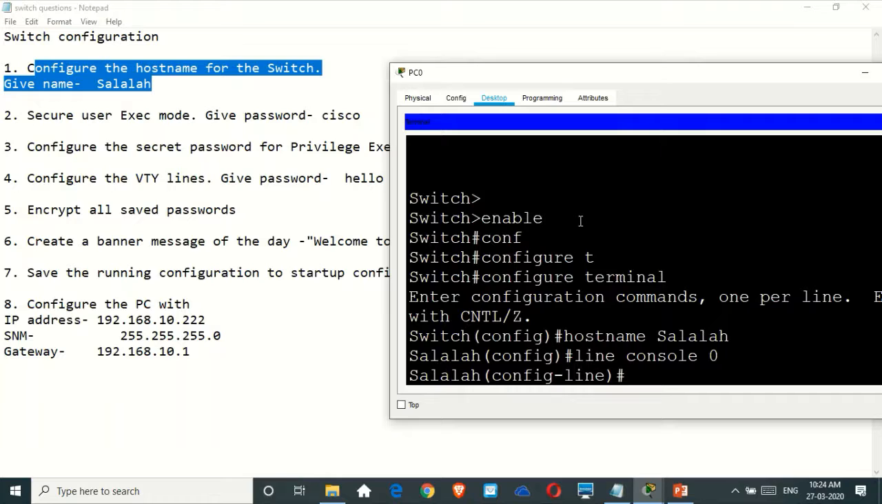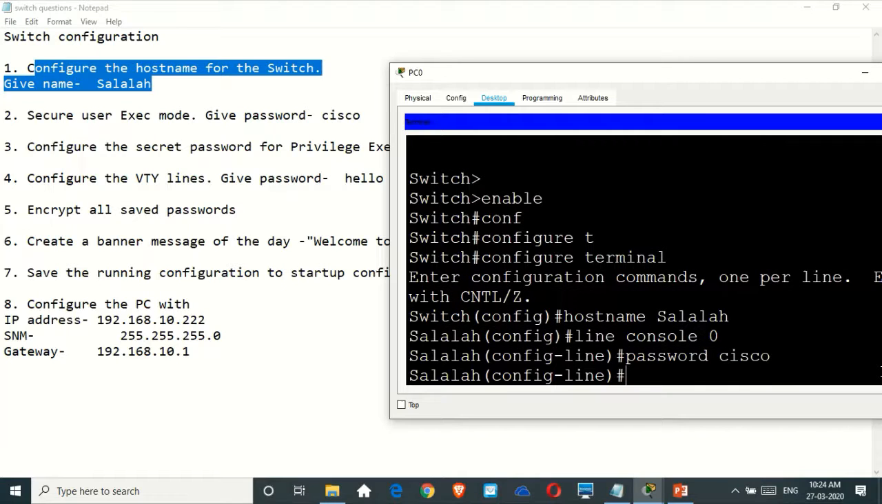So you got line console 0. You can see that you have come to level 4, config line. When I enter line, what is the password? The password has to be given as Cisco. So just give the password. Again, if you don't remember the spelling, you can use the hot keys or the shortcut keys. Okay, so the password is given as Cisco. Enter that. Now to enable this password for user exec, you have to use the command login.